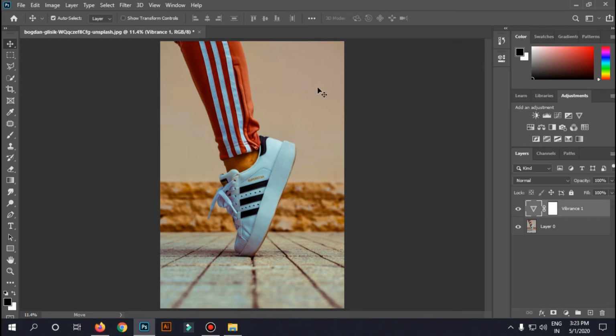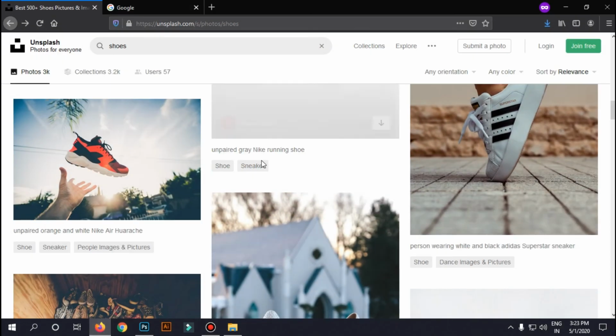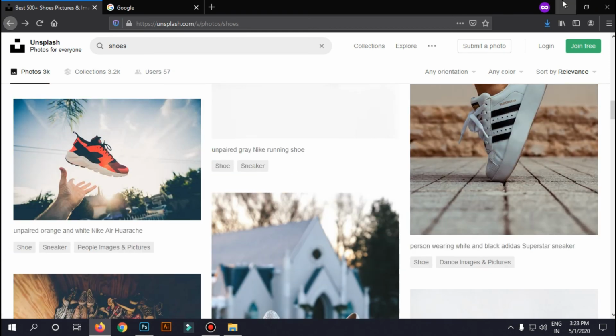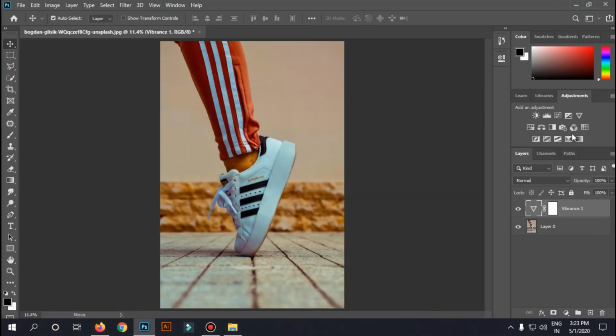Yeah, this is good. So just select an image from Unsplash, download it, and crank up and play with the Vibrance in the adjustments panel here.